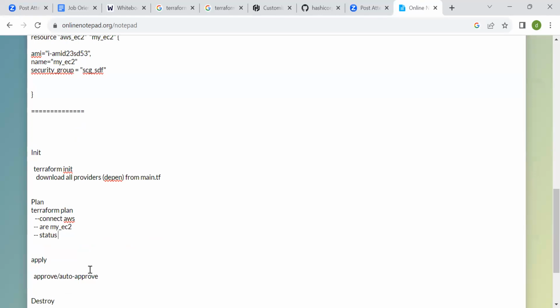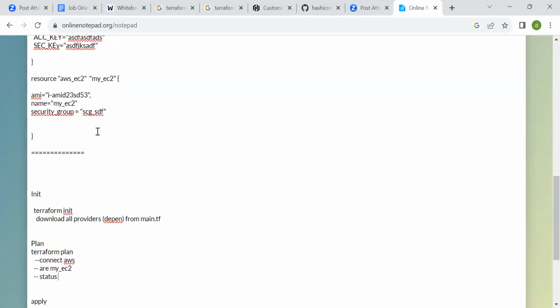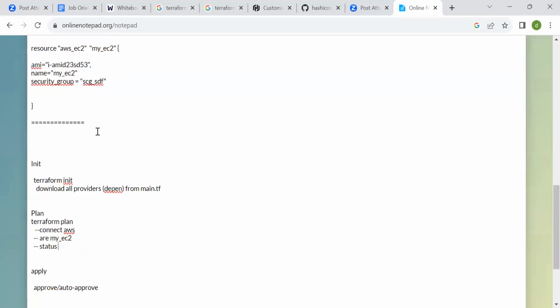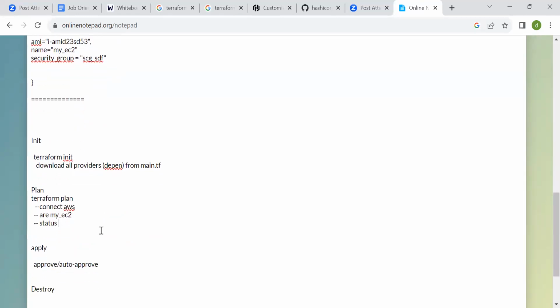In this plan stage itself, it will connect and then get back with the status. It tells you what it is going to create and how. If a resource with the same name has already been created, it will tell you, okay, I'm not going to create it because it already exists. This is what it is going to give you.